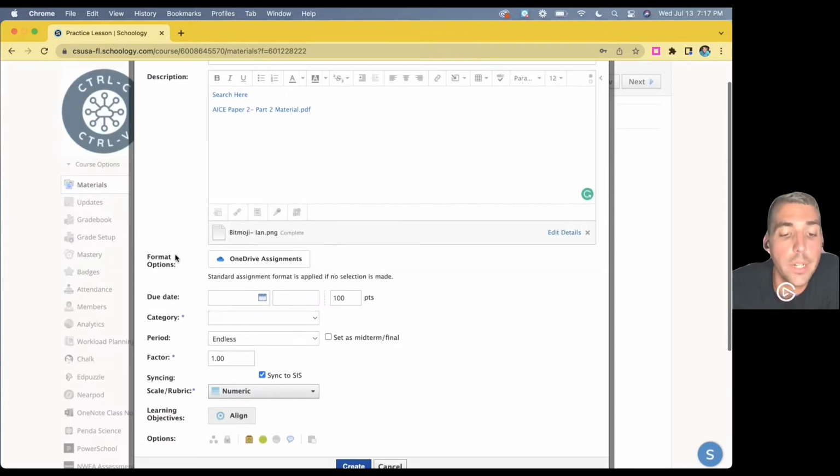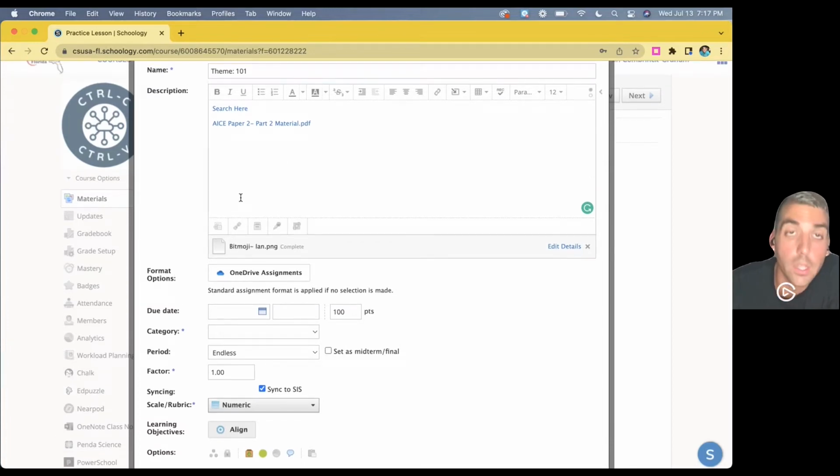The next thing you can do in an assignment, if you want, is keep it just like that. Here's instructions, work, and then your students can post their answers, and I'll show you what that looks like here in a moment. If I want them to work on a custom worksheet or something that I have created that I want them to edit, that's where we use this format options here, and we click into our OneDrive assignments. So it has to be in your OneDrive.